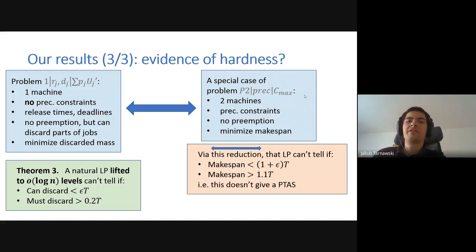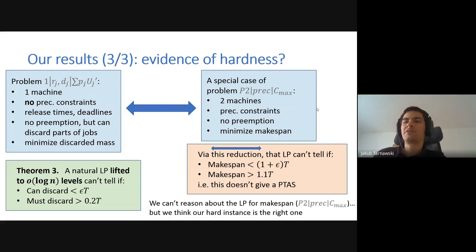Basically, it's technically really difficult to prove an integrality gap for lifts, like for hierarchy Sherali-Adams lifts of LPs. So we couldn't prove it for the natural LP for the problem on the right. But at least, for what it's worth, we think that the instance that we show this for is the right hard instance. So if someone wants to get a PTAS for this classic problem of no preemption, then one would have to deal with that instance at the very least.